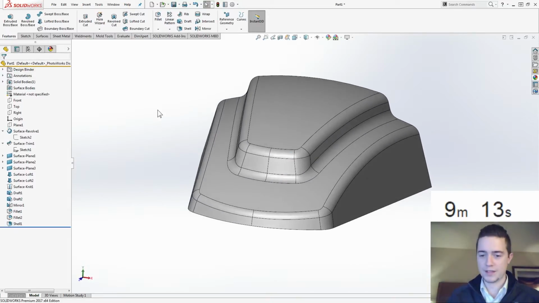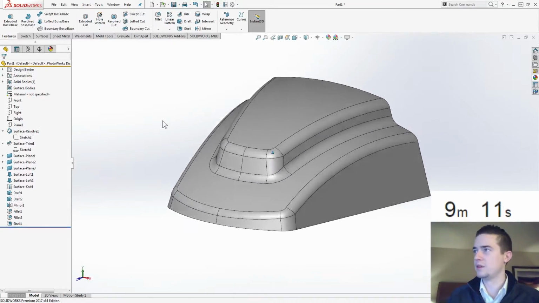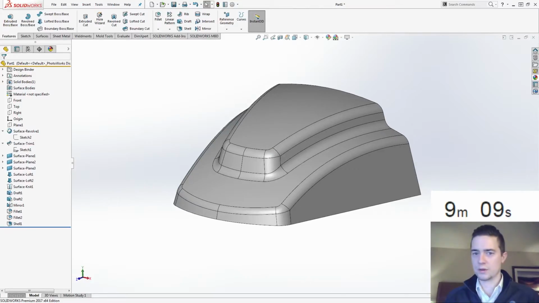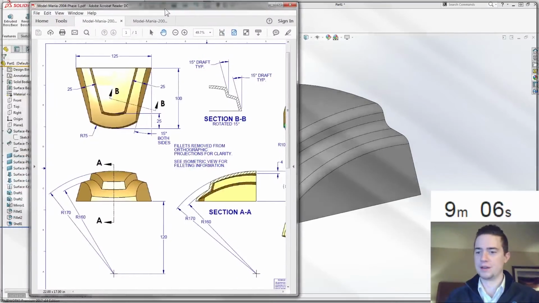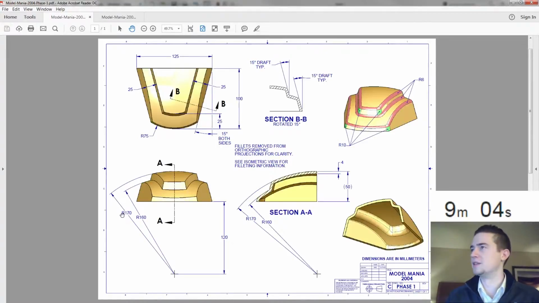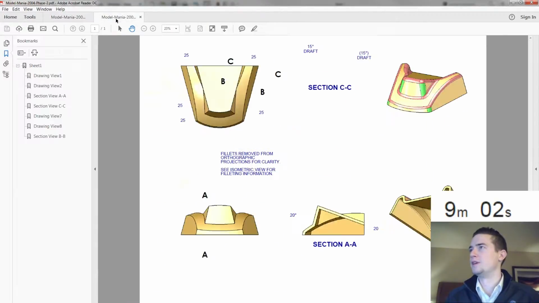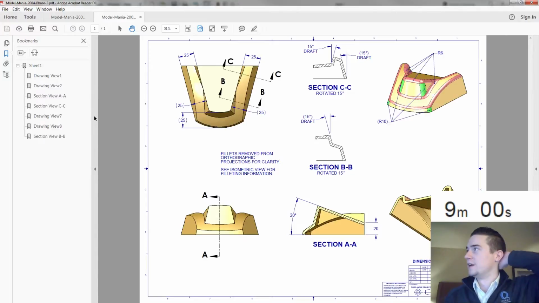Okay, so phase 1 complete, I believe. So let's take a quick peek at the drawing. We have 10 minutes, so 9 minutes left. Let's switch over to phase 2, and here's where we say, yikes.